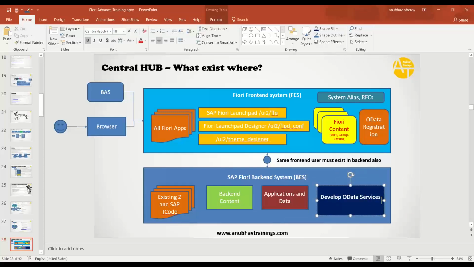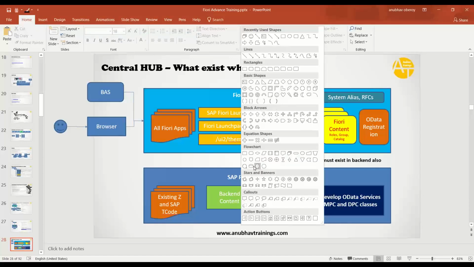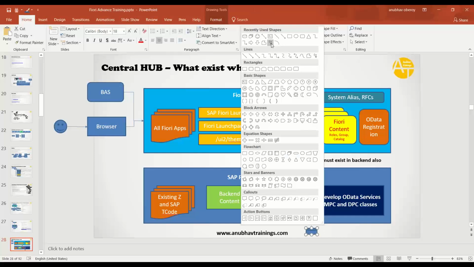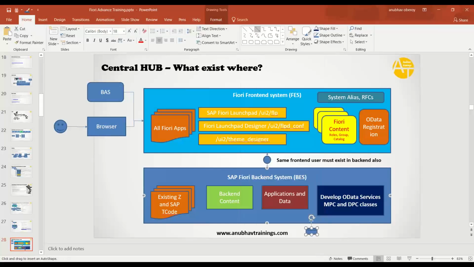To do that, we use the concept of MPC and DPC classes. Yes, that's what we do. All of it will be part of the backend system, which finally connects to the database. So all the database connectivity will be here with the backend system. So this is broadly what is inside the box.